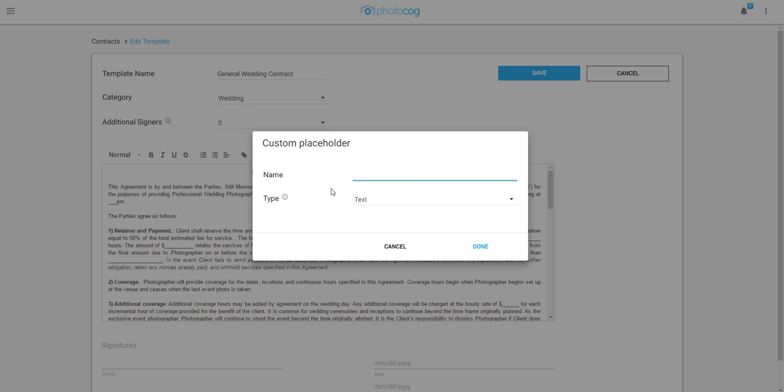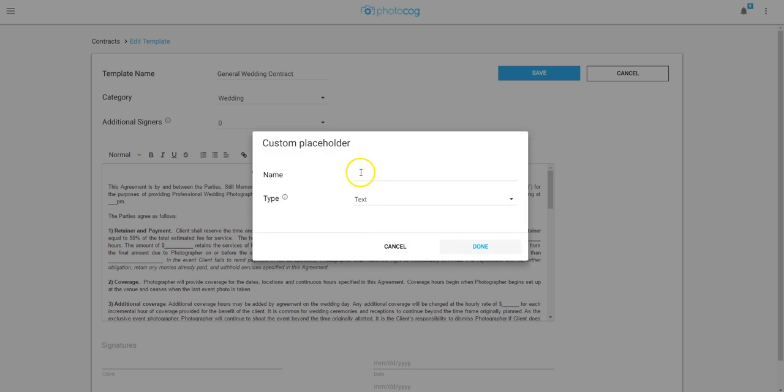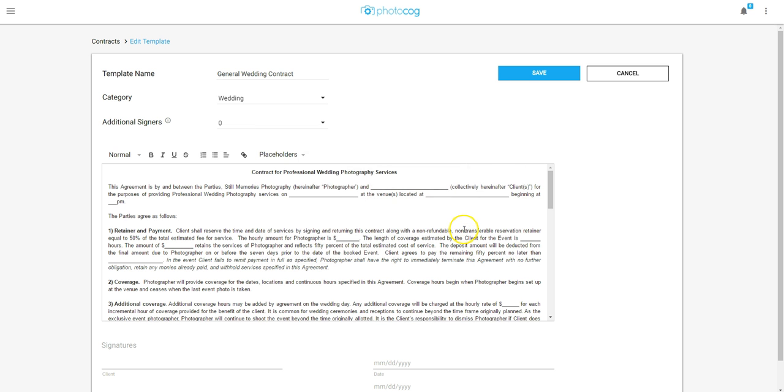The first I'll add is client name, which I'll create as a text field. Next, I'll add one for the date the photo shoot will take place. I will call this shoot date and identify it as a date. Since I've demonstrated how to create placeholders, I'll pause this video and add a few more that I need off screen. Now that I've added my placeholders, I'm going to insert these into the template.